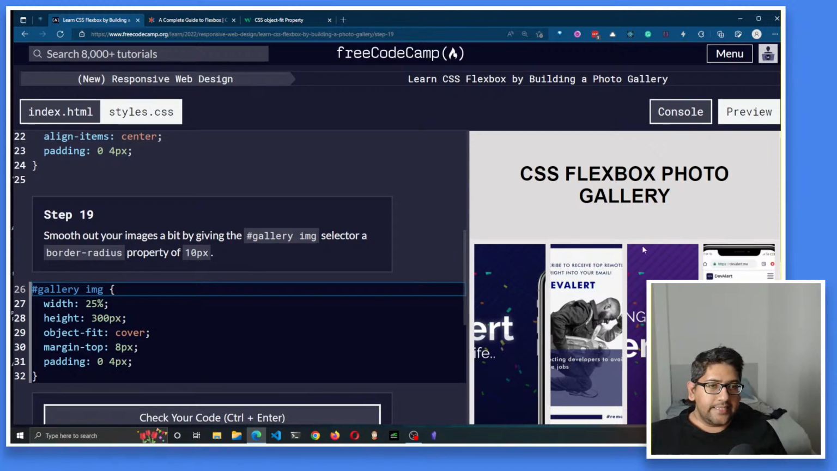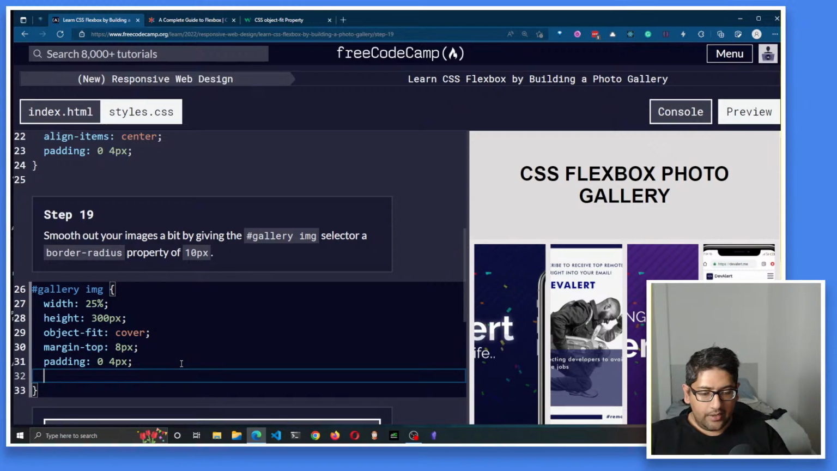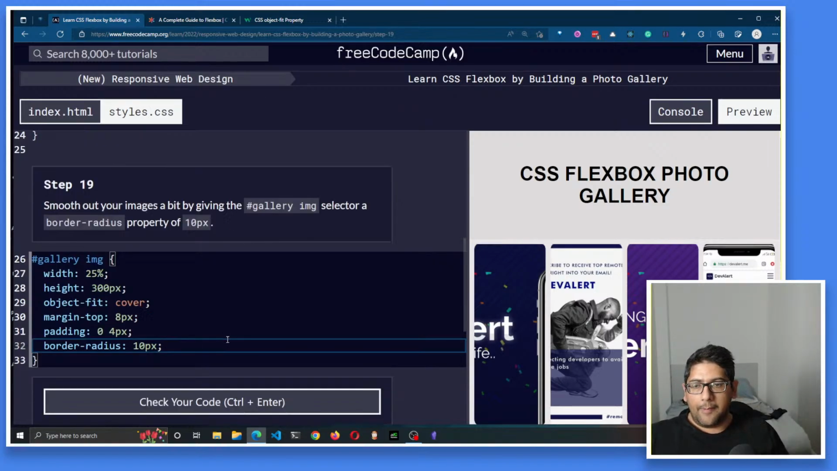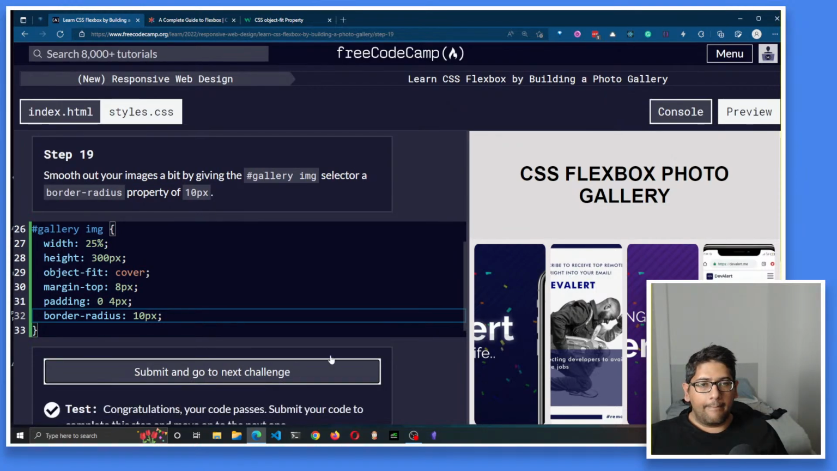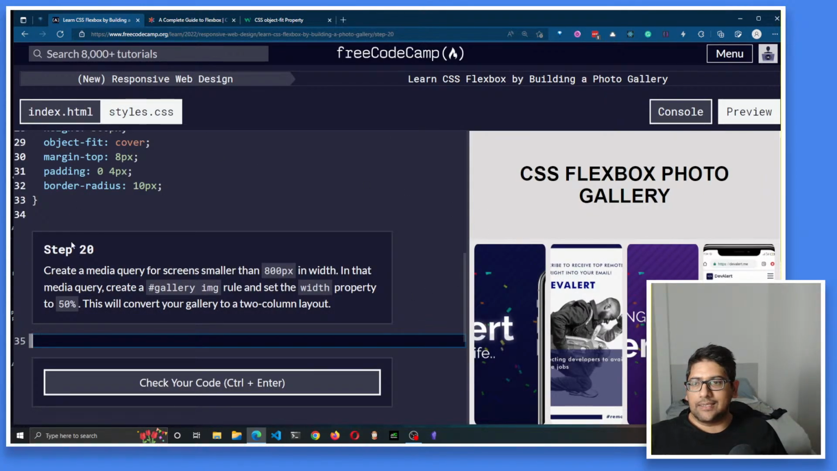You see all of them are exact squares, right? So we're just giving border-radius of 10 pixels. Okay, everything has this one.